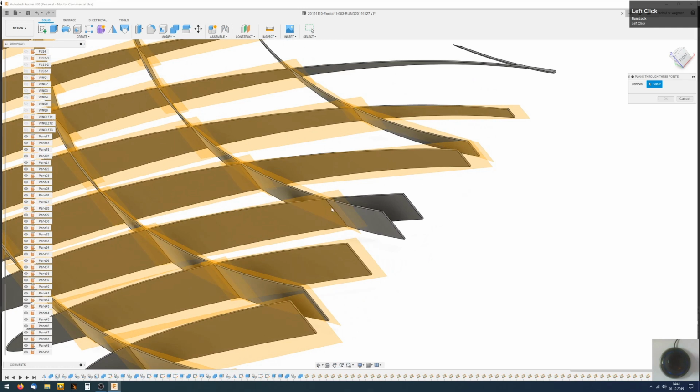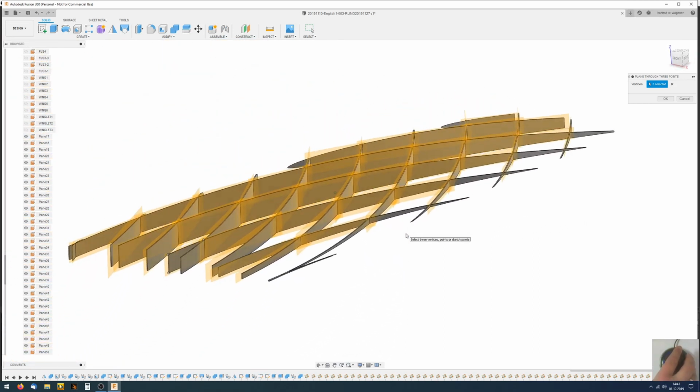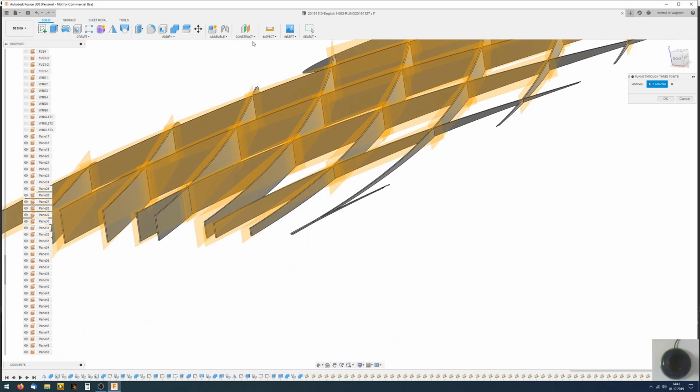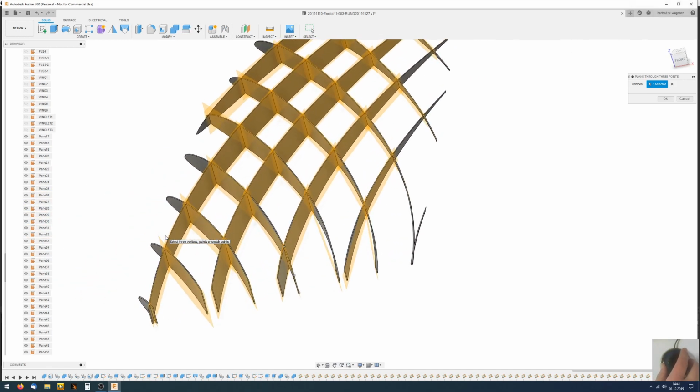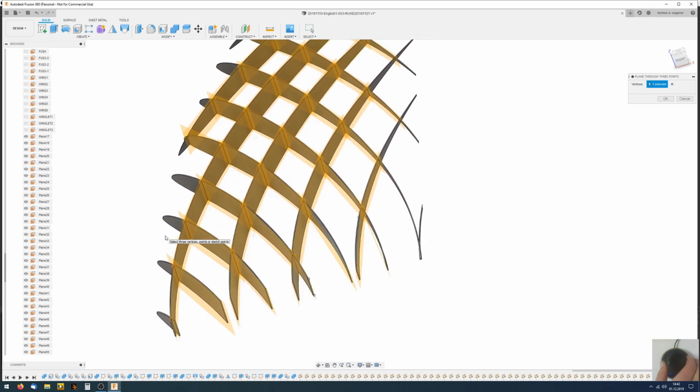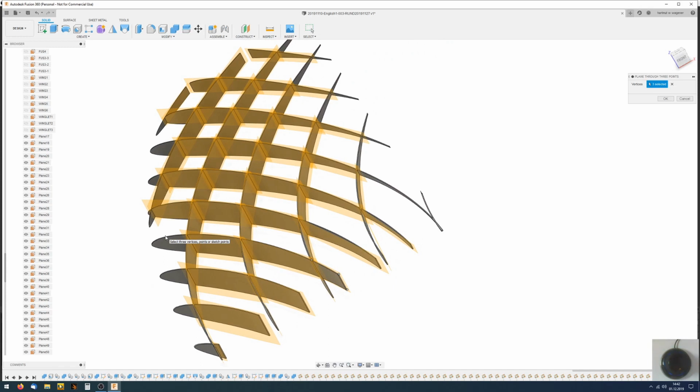Construct plane through 3 points. This one, and this one, and the other side. There. Construct plane through 3 points. This one, and this one. So we have everything defined, and now I can start with the creation of the drawings on these planes. So I will start with this one there.